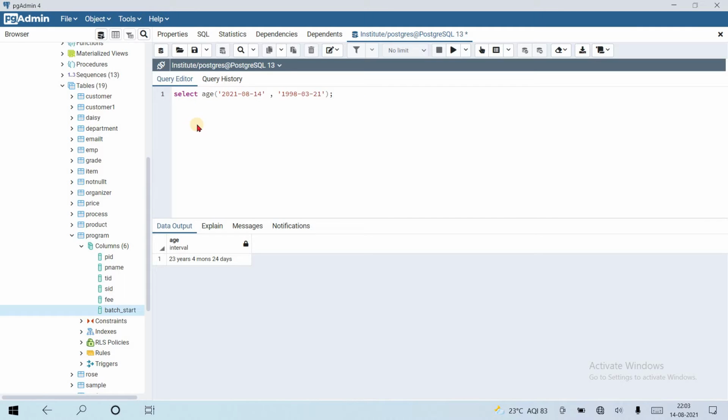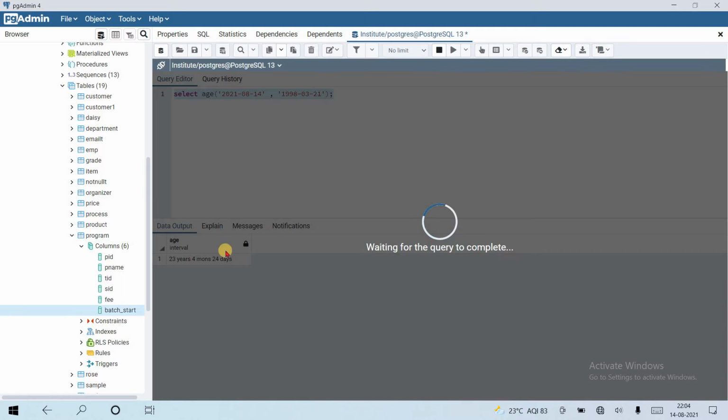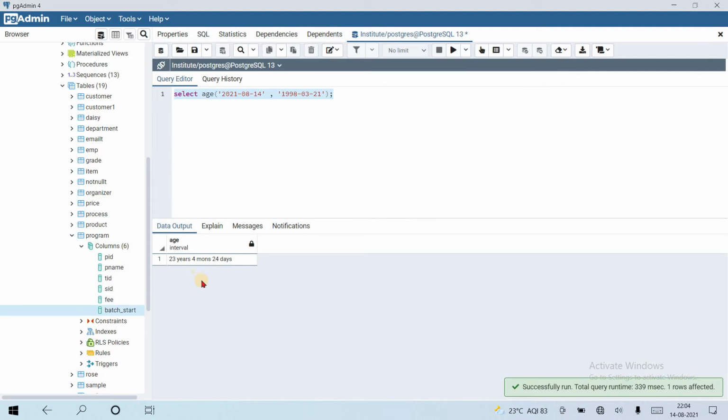Okay, let's focus on this age function. The age function takes two dates, date 1 and date 2. The first date will always be greater and the second date always lesser. This age function returns the age in years, months and days. If I run this, it will give me a result of 23 years 4 months and 24 days.